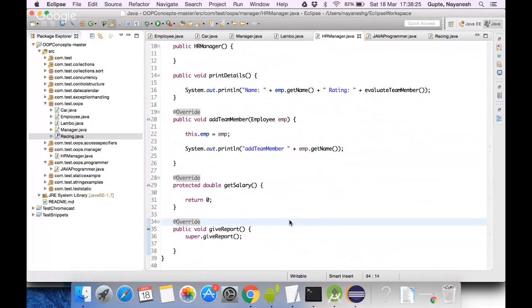Okay, so now what is this override? What is this super.giveReport? What is the meaning of super? Imagine that when you say give report, every manager has some common way of reporting it. They have to report, so that's why we have some common functionality kept in the manager class. But apart from that, depending on his or her designation, there could be some different kind of work they would be doing, right?